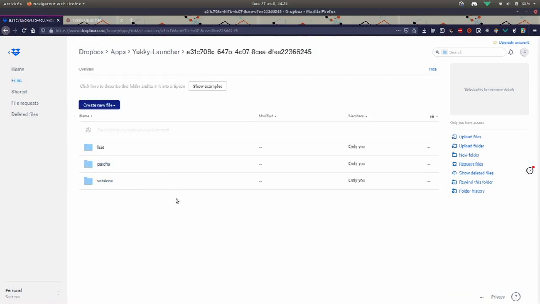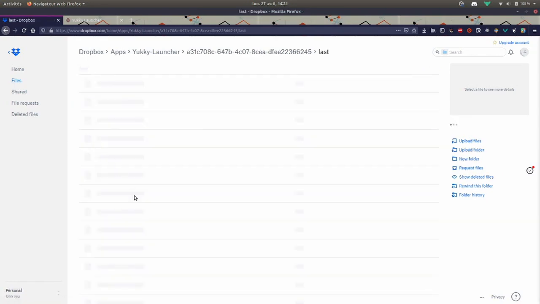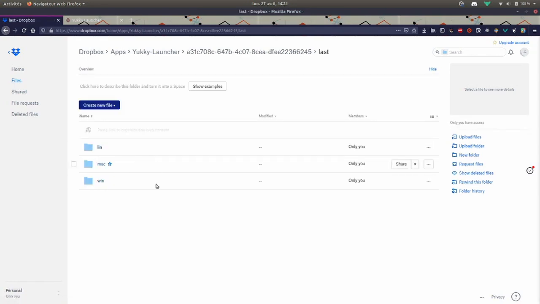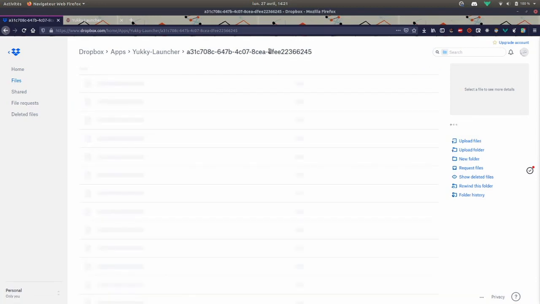So here I have just one app, and in every app you will have those 3 folders. The last is where all your last version, which means the one that can be downloaded by your users, will be stored. So this is a folder that you don't need to access and to modify it.